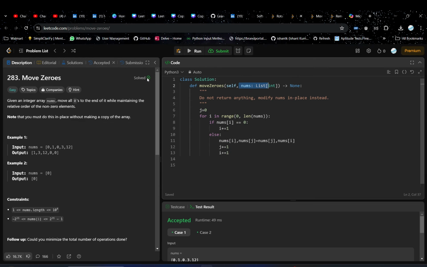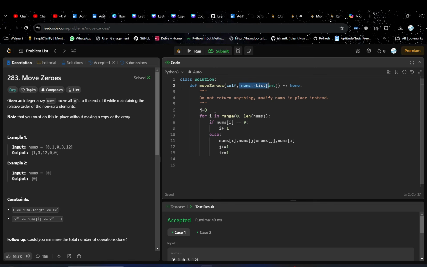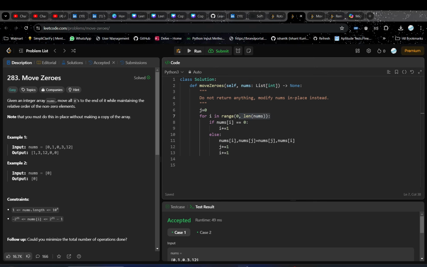I hope you understood this problem. Time complexity is O of n, because we are doing a single traversal, right? We are doing this for loop, so it's a single traversal. We are going till length of nums, which is, let's say, n. And space is constant because we are not using any extra data structure.